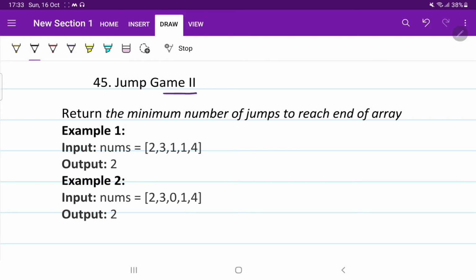So the question is Jump Game 2. What is the question? We need to return the minimum number of jumps to reach the end of the array. Initially we are at the starting position, and we need to reach the end of the array.